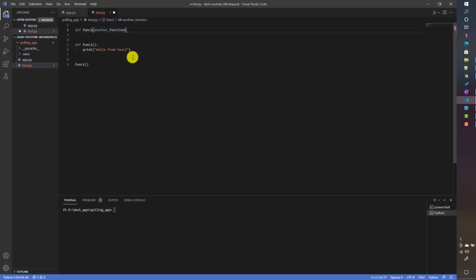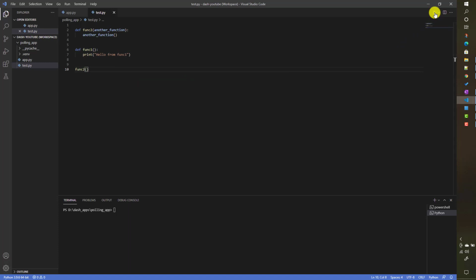I've given the input parameter a name like this just to make it clear that it's basically taking a function as an input. Now inside that func2, I can call this particular function here, correct? Something like this. So if I save it, now instead of running func1, I run func2 to take an example of how it works. In func2 we need to pass another function, so let's pass func1 over here.